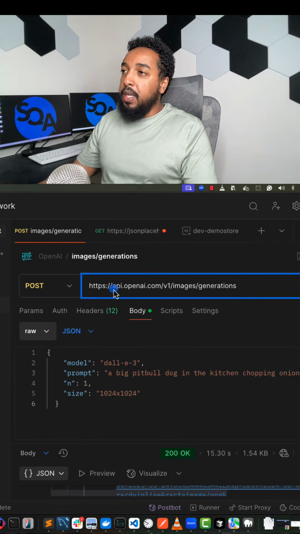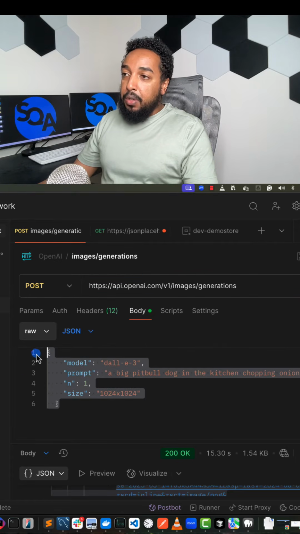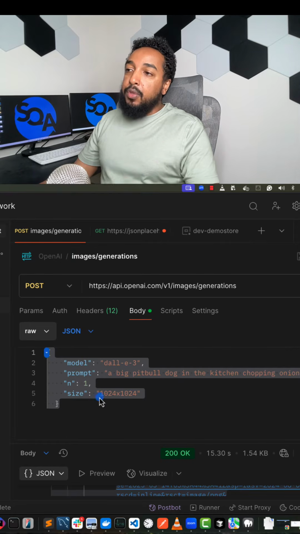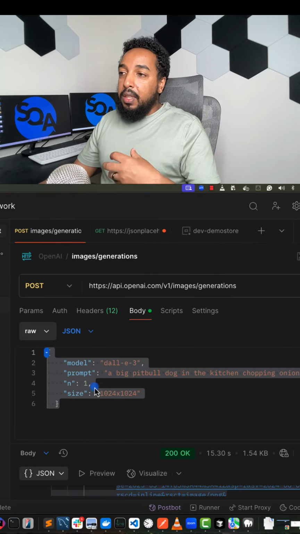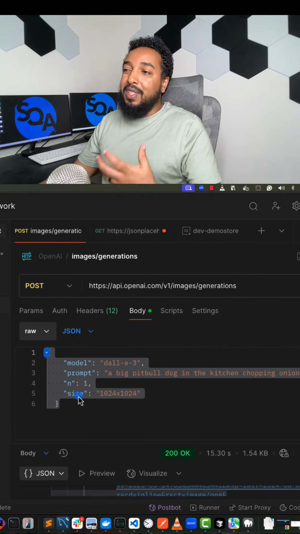So we got the URL. This is the URL, api.openai.com, and the resource right here. And we have the payload. The payload has model, prompt, and size, right? So the model is always needed, but everything else depends on what kind of API you're using. The prompt, usually you have it, the size, this is an image, so you have that. So this is a JSON.